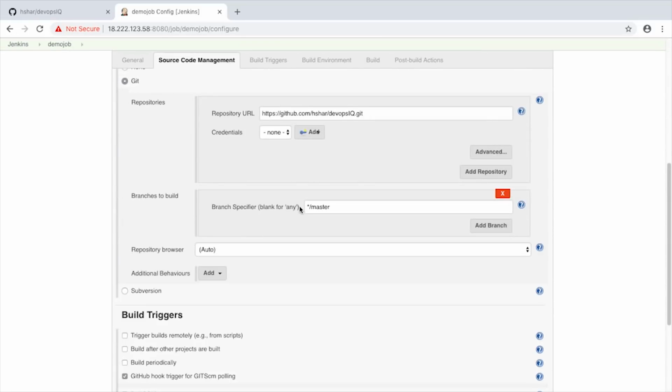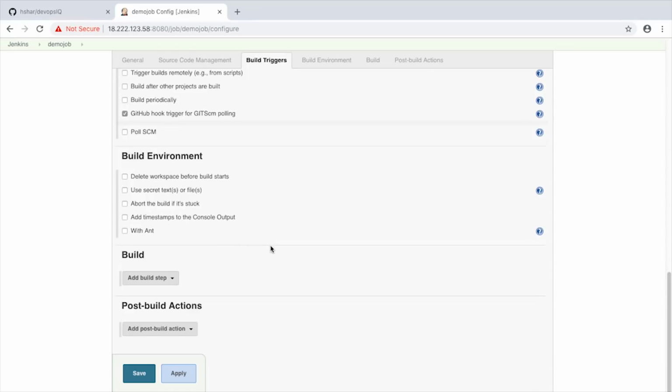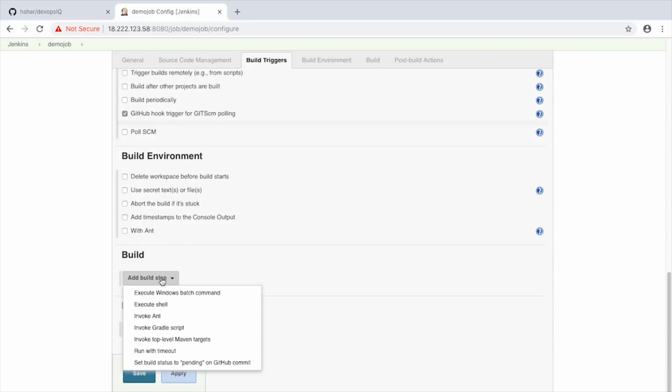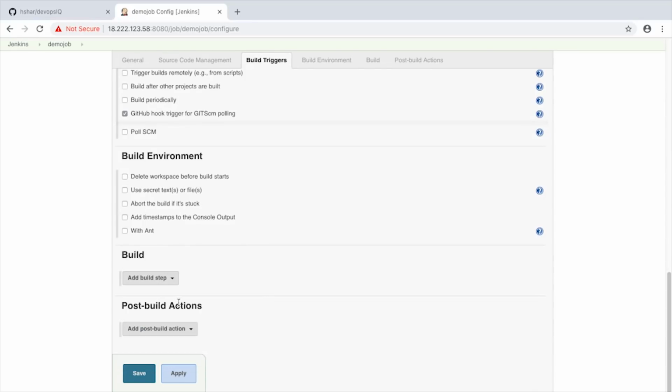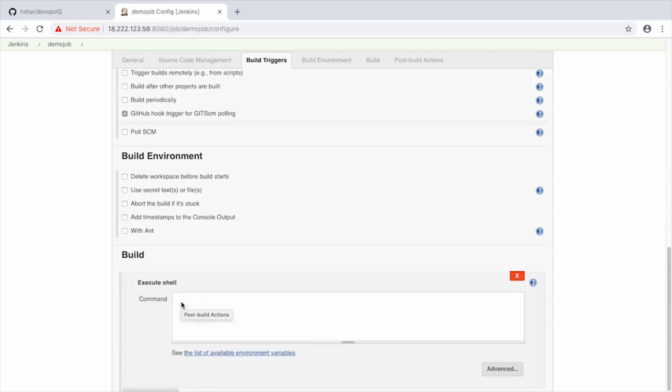Great. So I mentioned that anything that is pushed onto my master should trigger a build on Jenkins. And what set of commands do I want to run once the build is triggered? First I want to remove all the containers which are running inside my system. So I want to clean up, right?